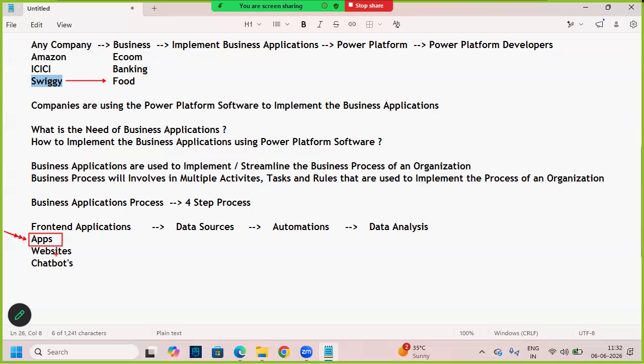As a customer, we know that we are placing an order, and once the order is placed, Swiggy company will deliver that order within 30 minutes to 1 hour. This is what we know in the customer's case. But try to understand, you need to understand one point here, guys, as a Power Platform developer.